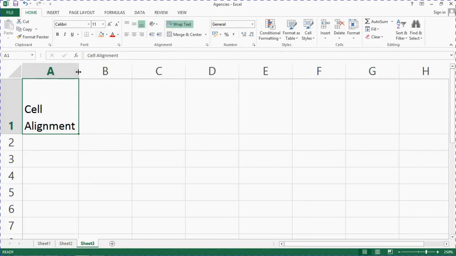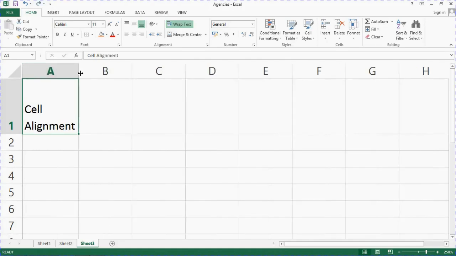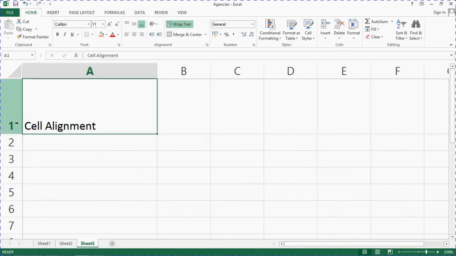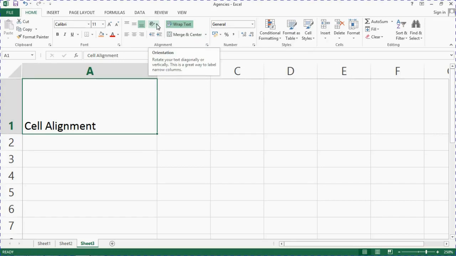However, there is a problem though. If I reduce the column width like so, it breaks the word up. So I'll just Control Z to undo that. Now I just want to make a nice big cell here, so I'm just going to widen the column here. The row height is good. Okay, now I can go to alignment. I can either go to alignment settings here, or I can use the orientation here.